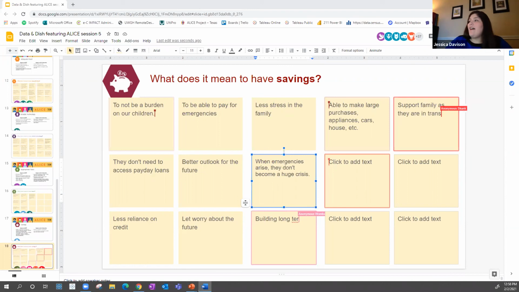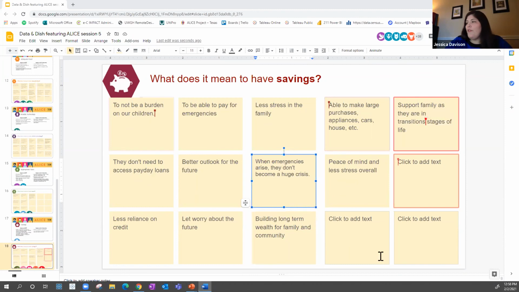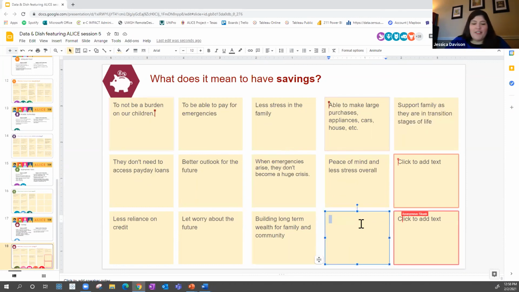Support families. Yeah, I think that charitable contribution, for the impact of the community, but then also being able to support your family if they're in need as well. Great note added into the doc. I appreciate that.